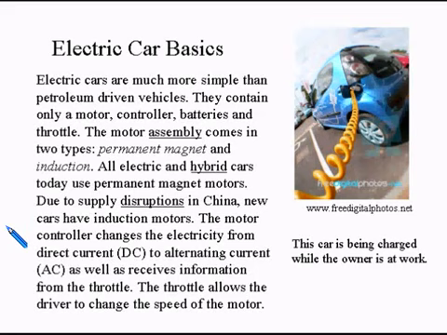The motor controller changes the electricity from direct current, or DC, to alternating current, or AC, as well as receives information from the throttle. The throttle allows the driver to change the speed of the motor.